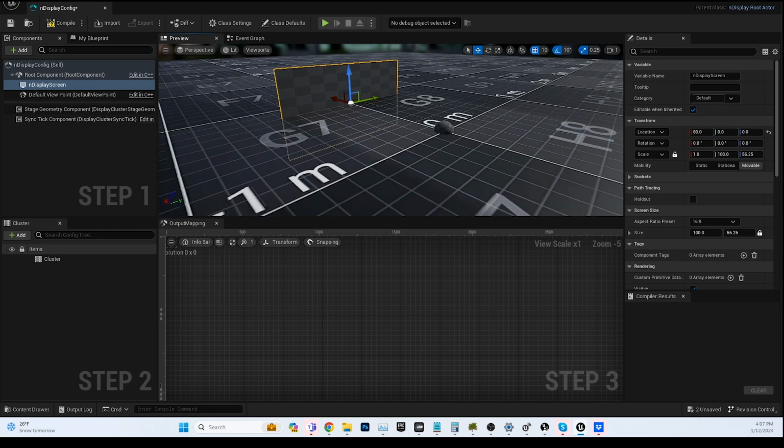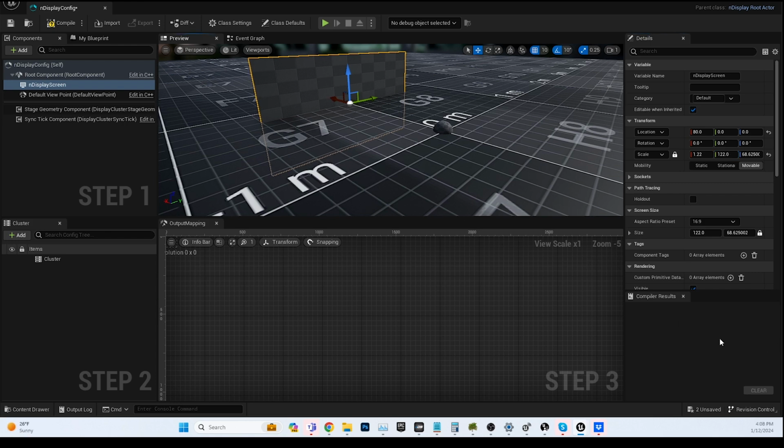And then I need to make sure I have the correct size. So I know this is wrong. I have the scale locked in, so all I have to do is modify one of these. And I know that I'm 122 centimeters wide, which gives me 68 centimeters high. That is the size of my 55-inch TV that I am using on this project. So now we have that.